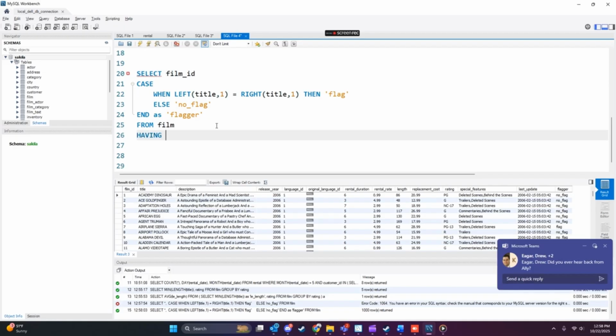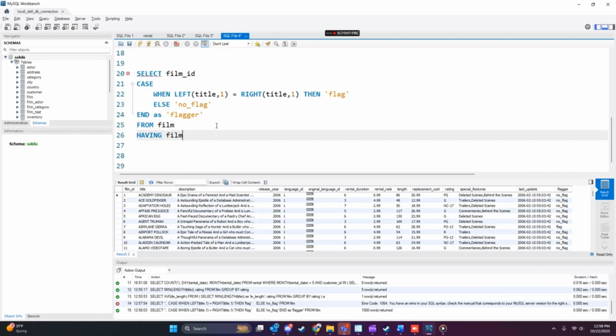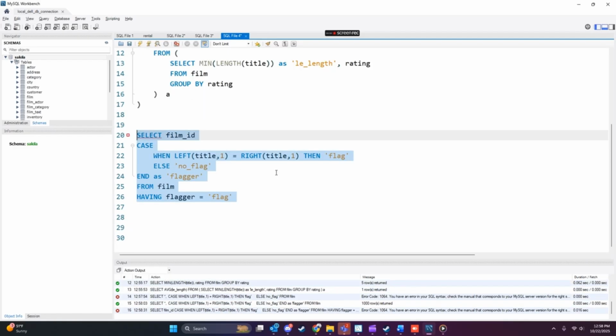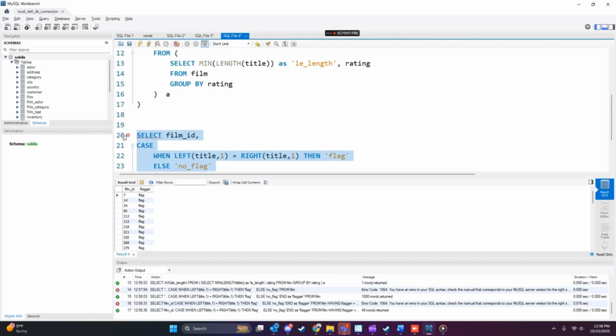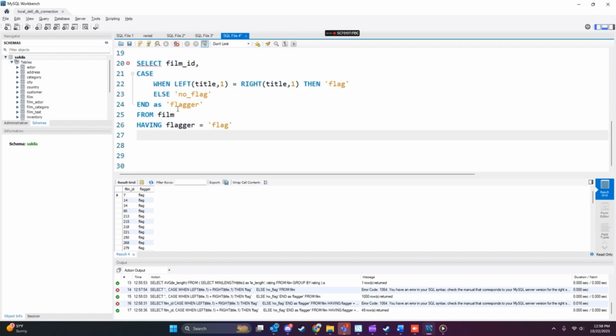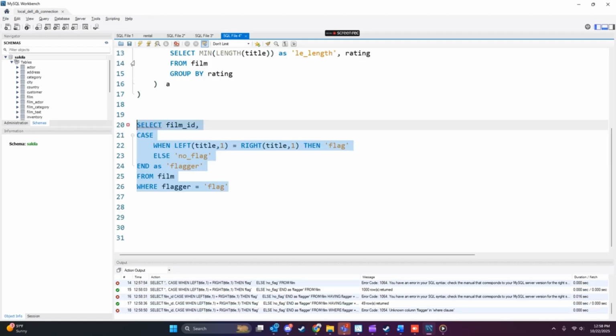Having film flagger equal to flag. Some really elegant stuff being written here. Select film ID, comma. So that would be, and yeah. And let's just verify this for flagger. Flag, you can't use where, because the case hasn't happened yet. That's right. So that's why we keep having it.